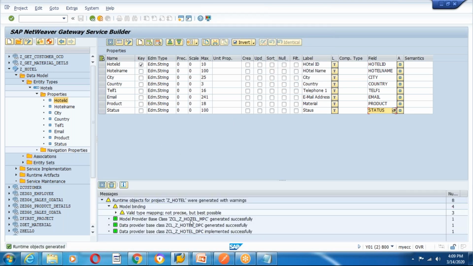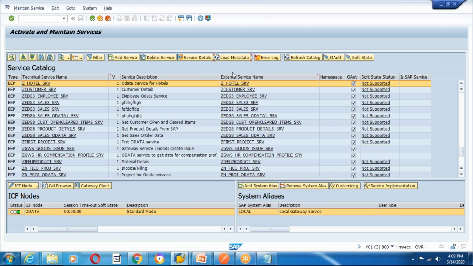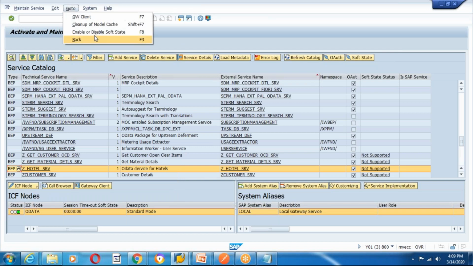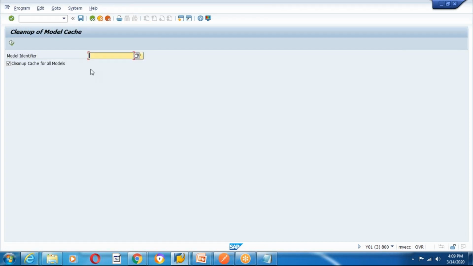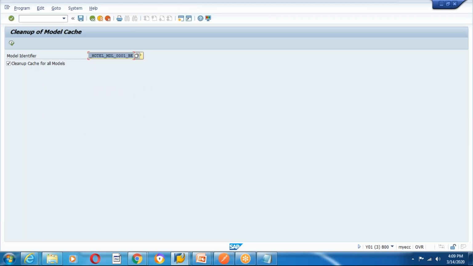Okay, now it is generated. So guys, whenever we add a new thing, we need to load metadata. That's a good practice. Maybe I'm loading the metadata, and also going to clean up the cache, and F4 and G. It's in a hotel, right? Now the service is changed. Okay, hotel and refresh, and that's it.